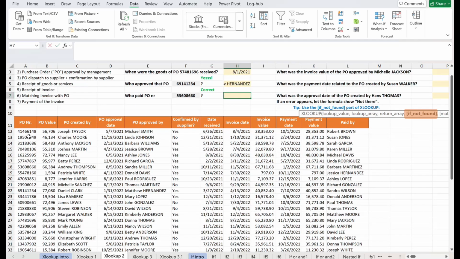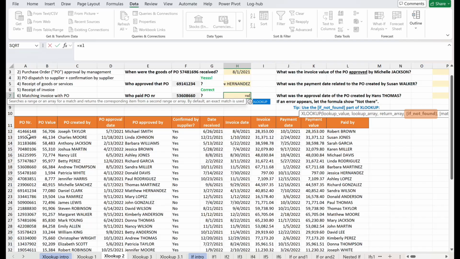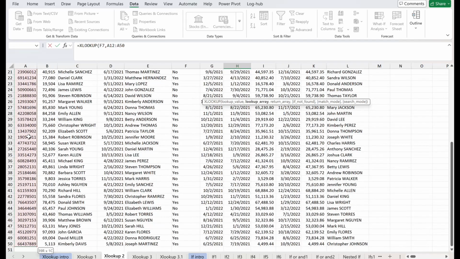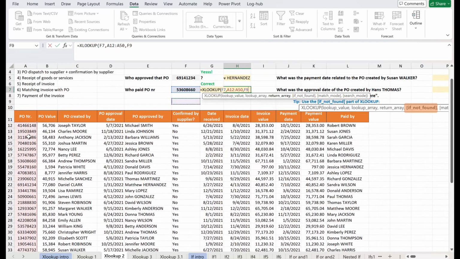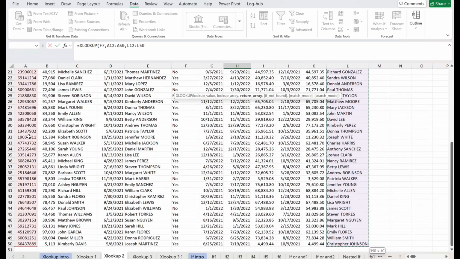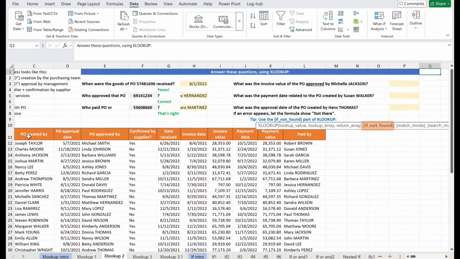Great. Who paid this PO number? So we're going to look for, again, this PO number, still column A. And then look at the titles. Paid by, that's the column we need, column L. That's the return array. Great.